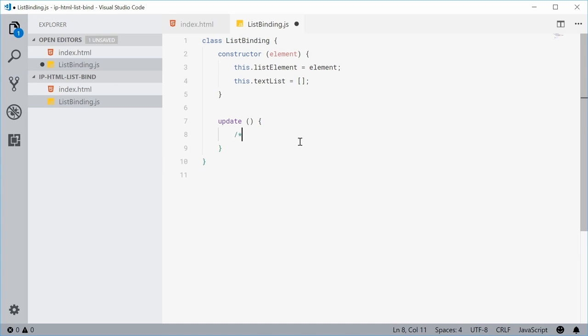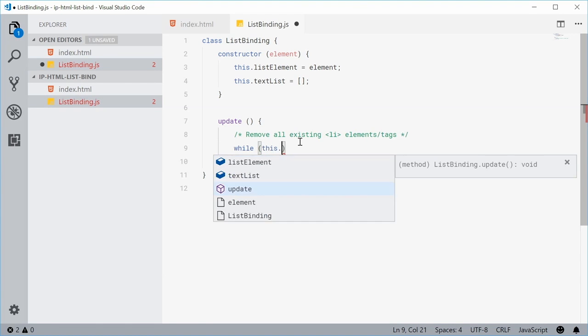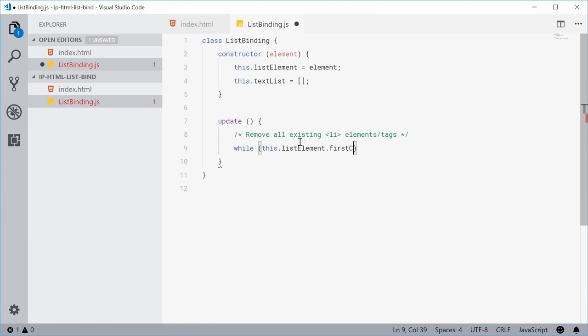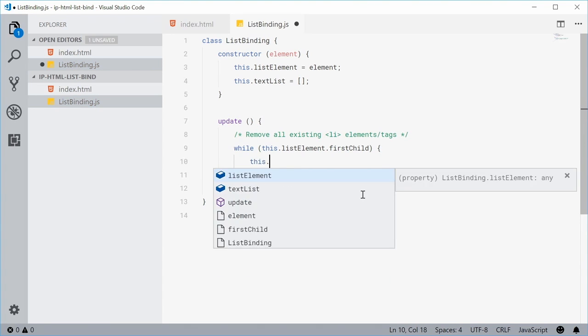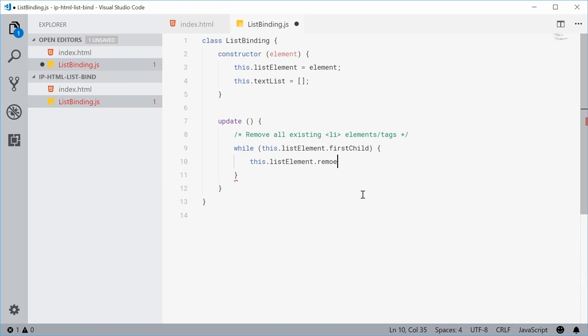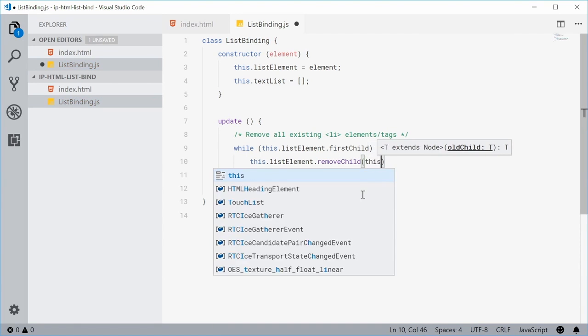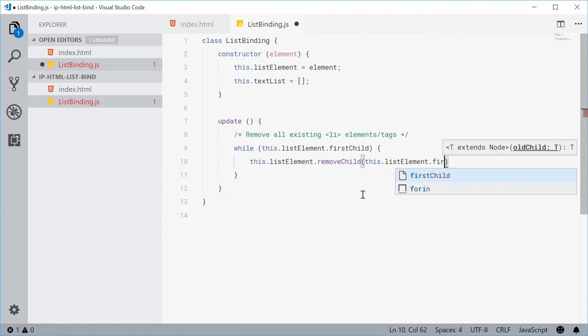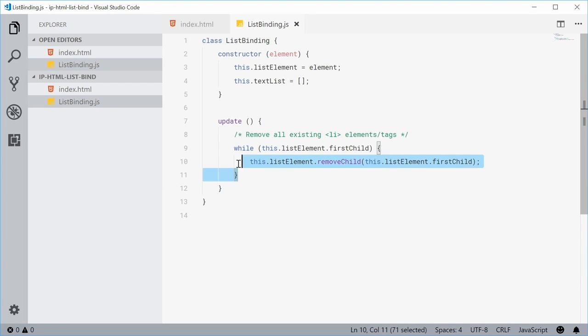Down here we can start by first clearing the list element of list items. So let's say remove all existing li elements or tags. We can say while this.listElement.firstChild, so while there is a first child, then we can say this.listElement.removeChild and pass in the first child. So this right here is going to remove all the existing li tags from the list element.